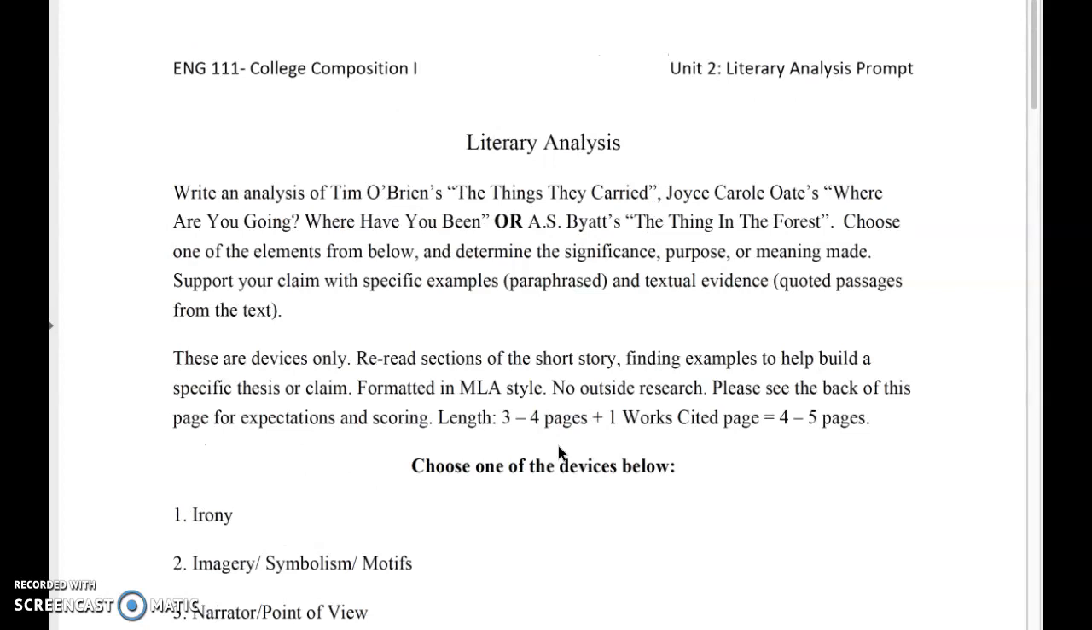You can find this prompt under assignments in Canvas, and the prompt will be there, the rubric will be there, and of course I sent you guys a message saying that the short stories can be found under modules in the short story section. So again, let me know if you have any questions, and I'm really looking forward to this unit. This is my favorite unit, and I hope you enjoy it as well.